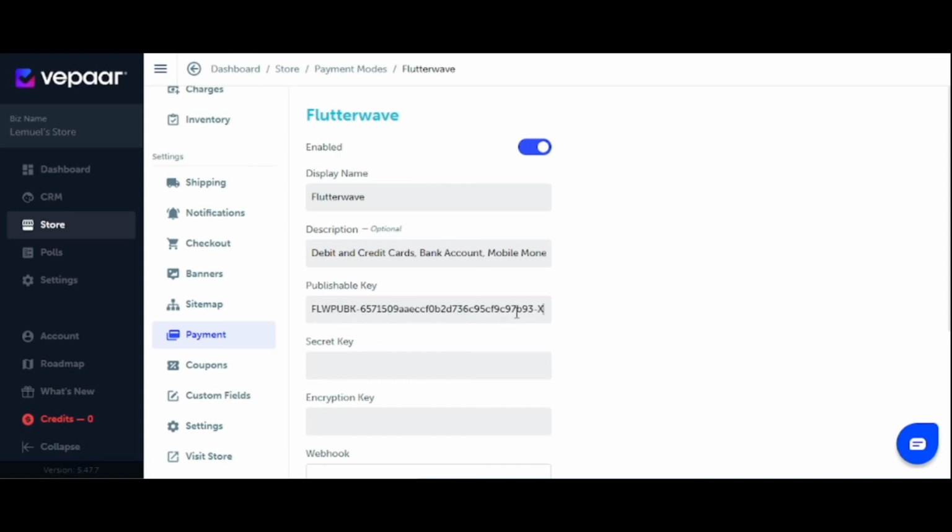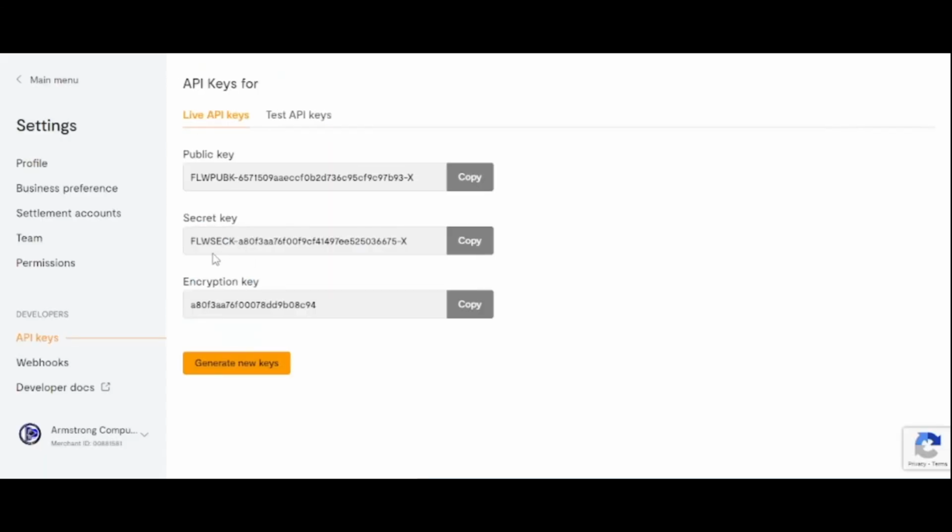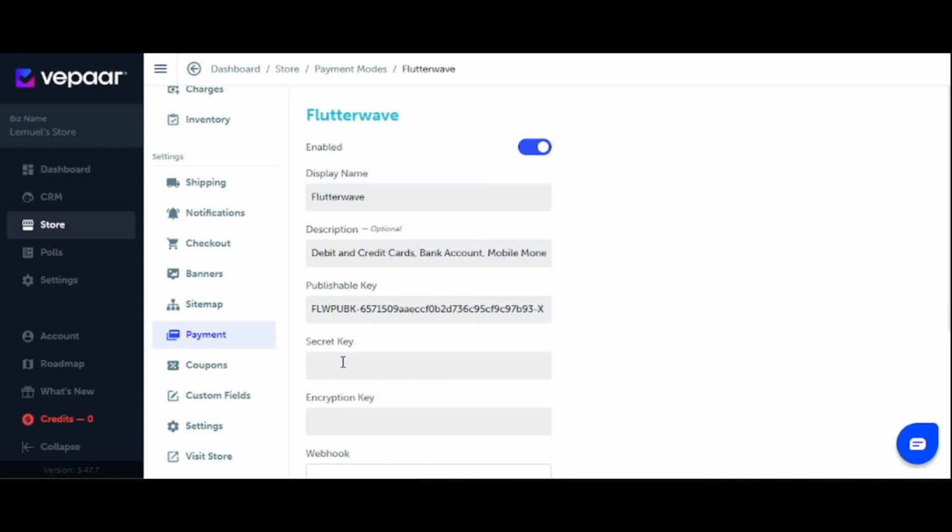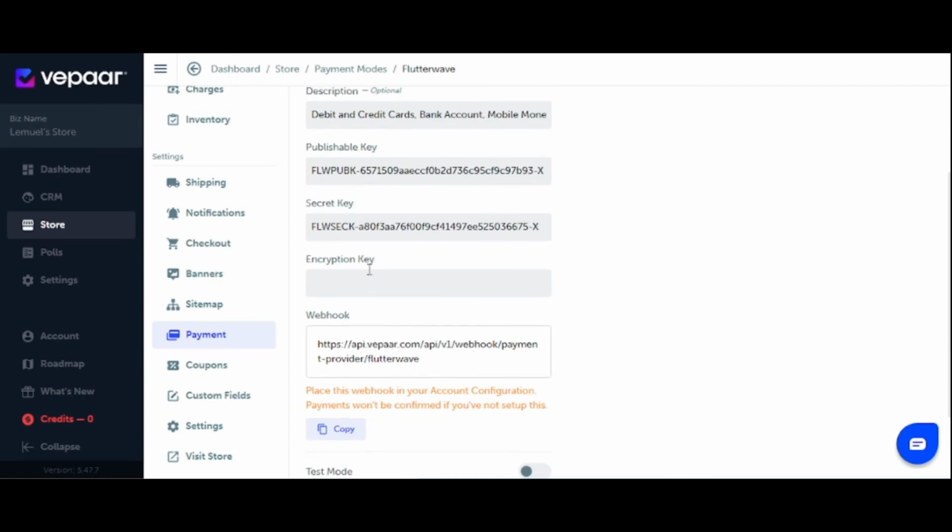After pasting the public key, you need to select the 3R key. So go back again and copy the 3R key. Then come to your configuration and paste it here. Also, you can hold on to Ctrl+V to paste it. Then you come to the last key here.